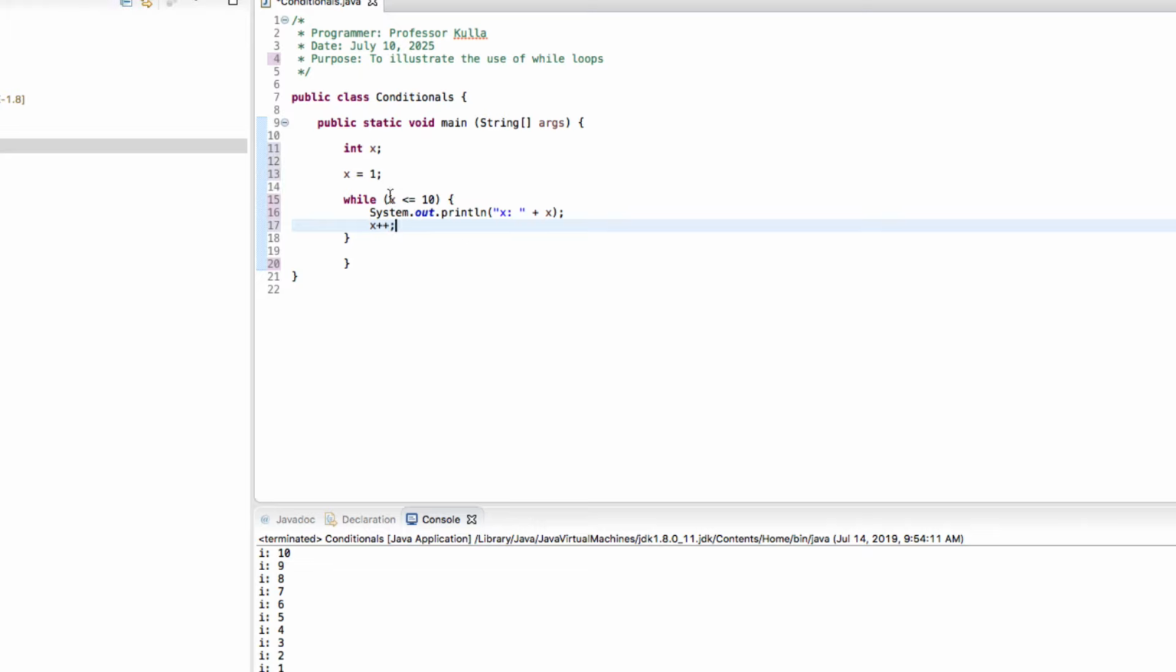So what's going to happen? Up before my loop, I assigned a value to x, which was 1. And it's going to stay in this loop as long as this condition is true. So first time through, it's going to say, is 1 less than or equal to 10? Yes. It's going to print this out, and then it's going to make x 2. Then it's going to hit this bracket and come back up. Then it's going to say, is 2 less than or equal to 10? Yes, it is. It's going to print this out. Then it's going to be 3, etc., etc.